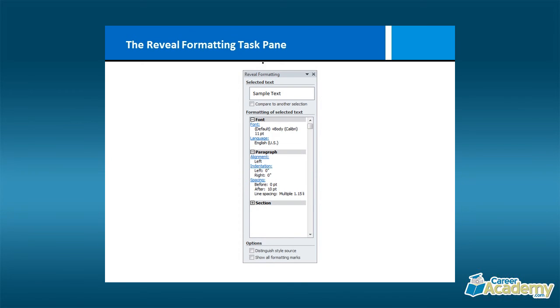Now, how do you get this Reveal Formatting task pane to appear? Well, if you select the Style Inspector button in the Styles task pane, then select the Reveal Formatting button, this will appear. However, there's an easier way. Just hit Shift F1 at any time, and the Reveal Formatting task pane will appear.